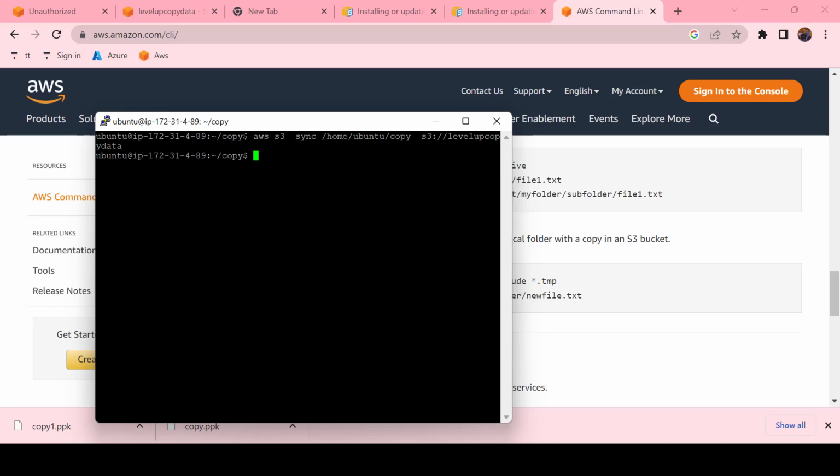Now in this path, let me put one more file. Let me go to here ls. Okay. I'll say vim file2.py, enter, insert, print success.